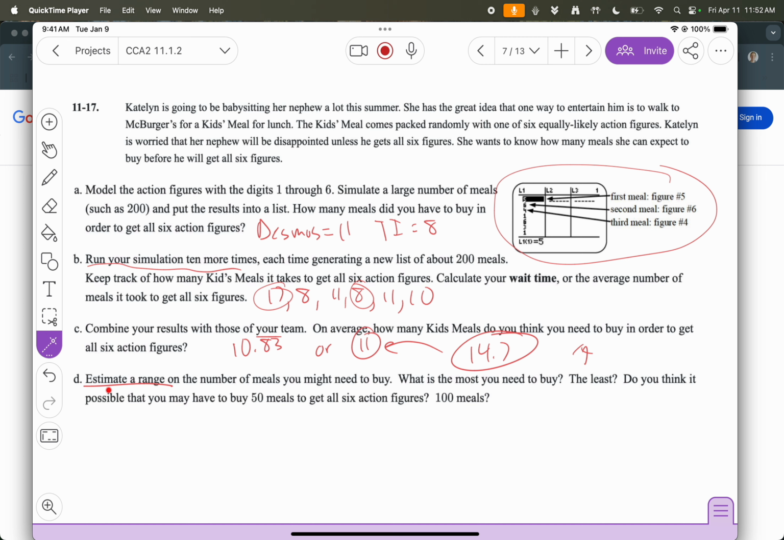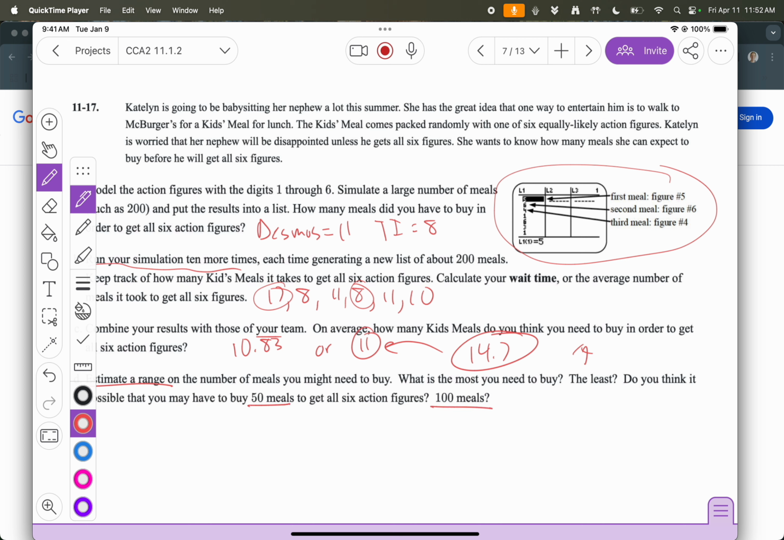Our last thing here, D, estimated range of meals you think you might need to buy. What is the most that you might need to buy? What is the least? Do you think it may be possible that you might have to buy 50 meals to get all of the action figures? Well, we just did like 6 samples here, and we got some pretty different results. In theory, it's possible that you could have to buy 50 or 100 meals because it is possible to just get really unlucky. Is it probable? Probably not.